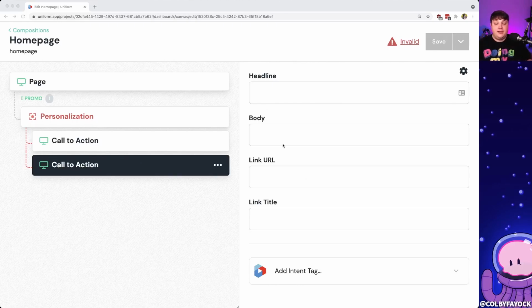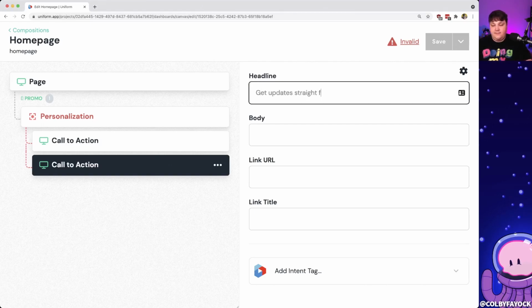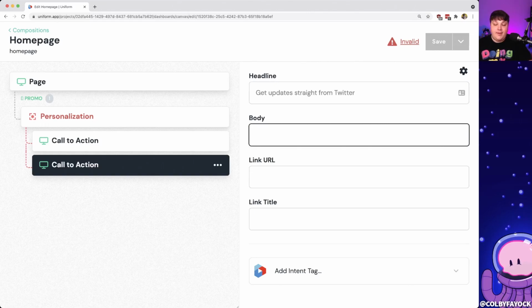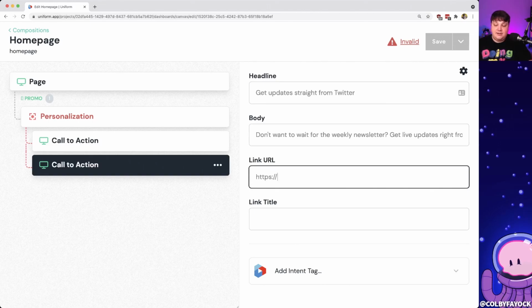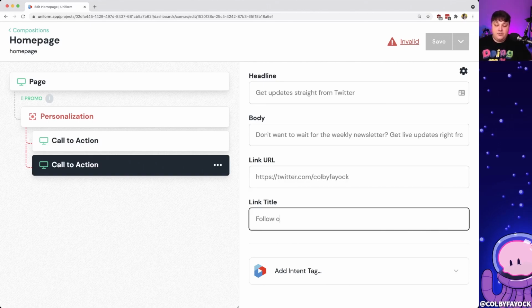So now we can start filling this out as if we were trying to get somebody to follow us on social media. So we'll say get updates straight from Twitter. And how about maybe for the body, don't want to wait for the weekly newsletter. I'm going to fix that typo quick. We'll say get live updates right from Twitter. Then our link, https://twitter.com/colbyfayok, and our link title, how about follow on Twitter.